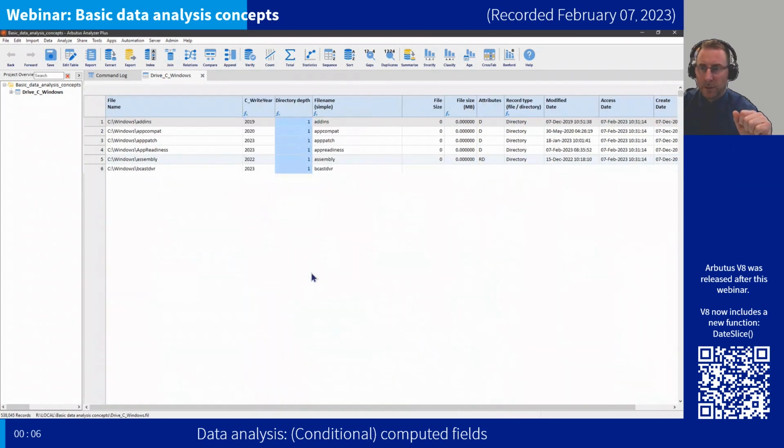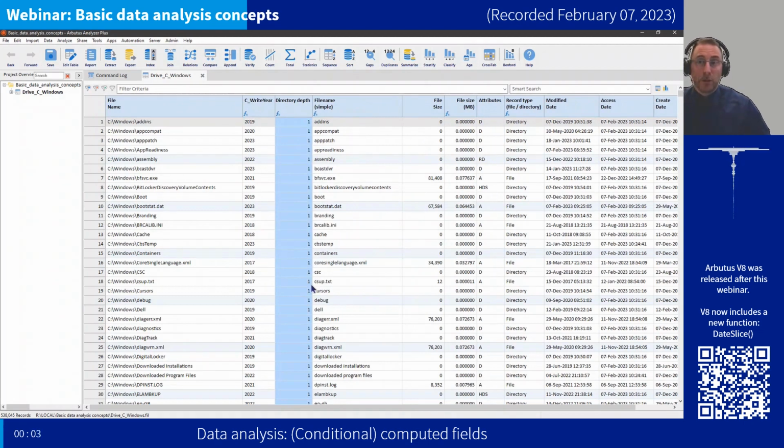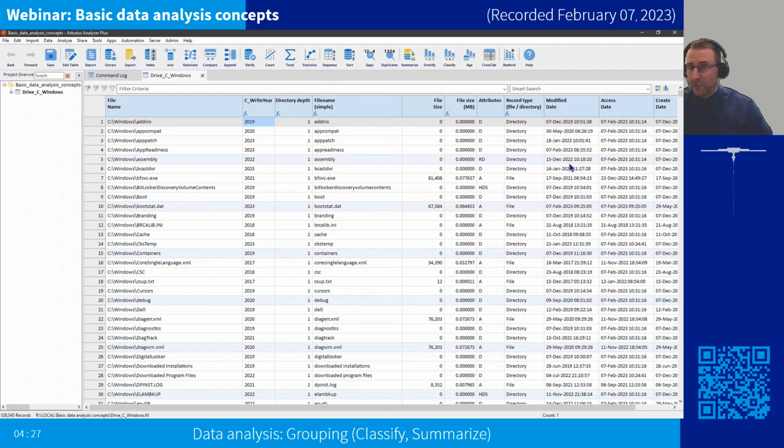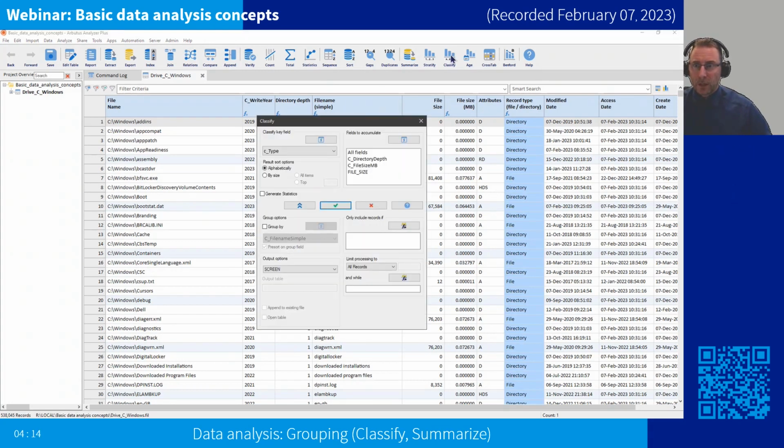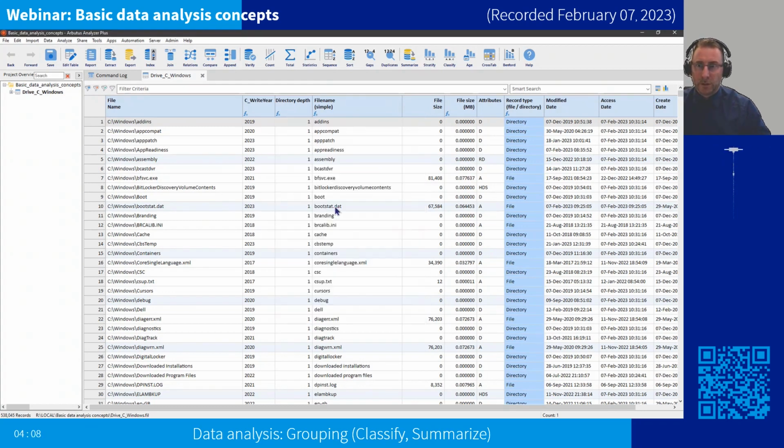Right here, there we are. Okay, and then we can filter and do analysis on that. What we can do, for example, on both the write year and the record type, is group this together. So we could classify that based on either directory or files. So let's classify that, and let's just create a graph out of it and do some visualizations.